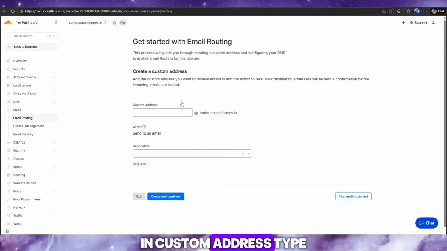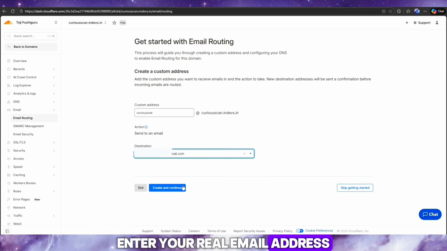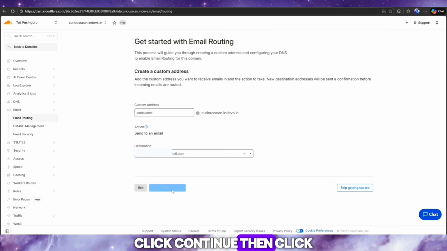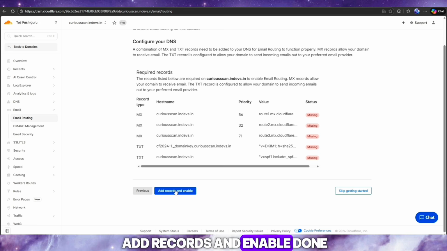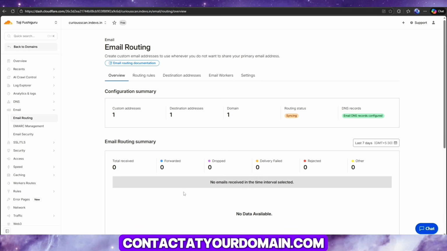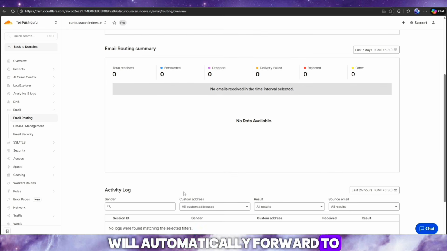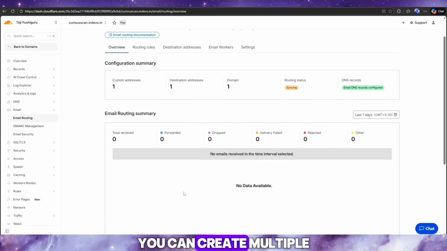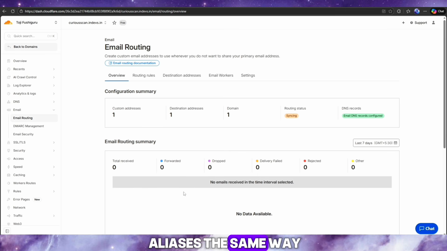In Custom Address, type any name like Contact. In Destination, enter your real email address. Click Continue, then click Add Records and Enable. Done. Now, any email sent to contact@yourdomain.com will automatically forward to your original email. You can create multiple aliases the same way.